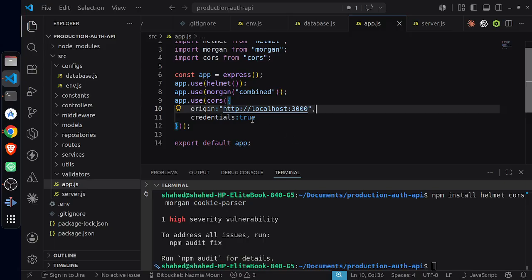Okay, and credentials, later when using HTTP only cookies, we will get to know what credentials actually are too. Whenever we are using HTTP only cookies, in that case credentials become very important. Okay, now express.json. You already know that it converts JSON into a JavaScript object, and production applications also limit the request size.